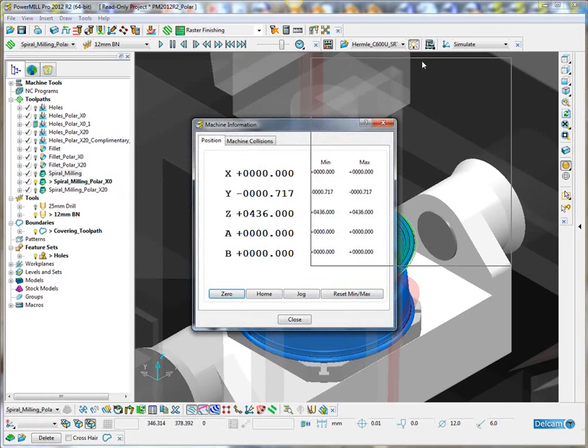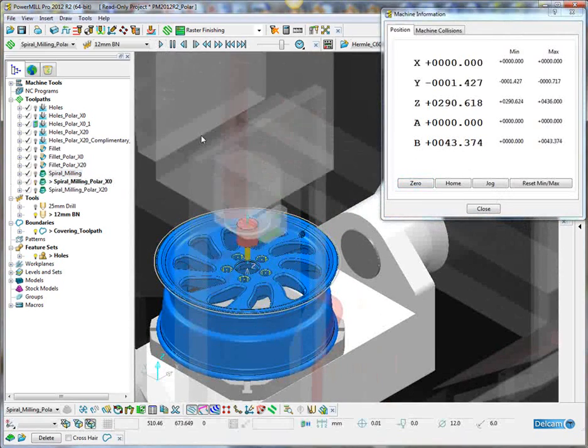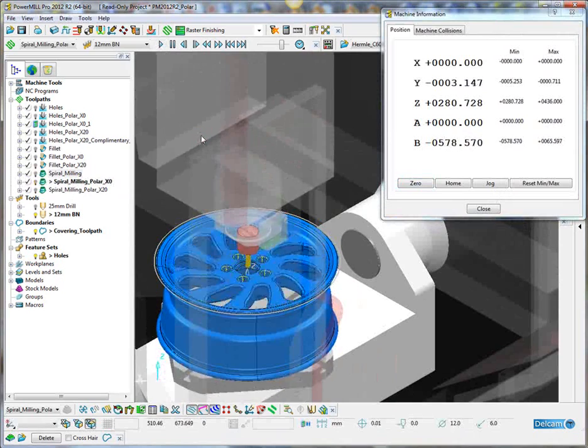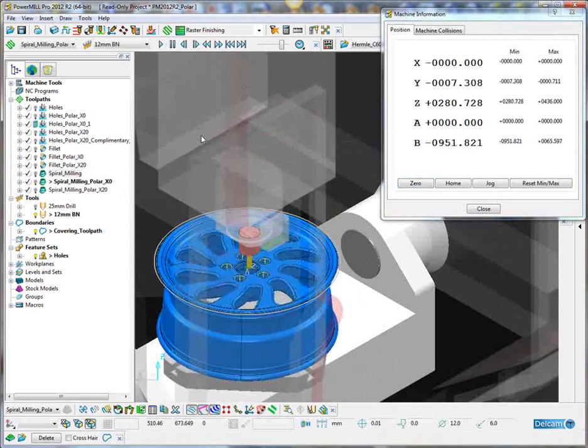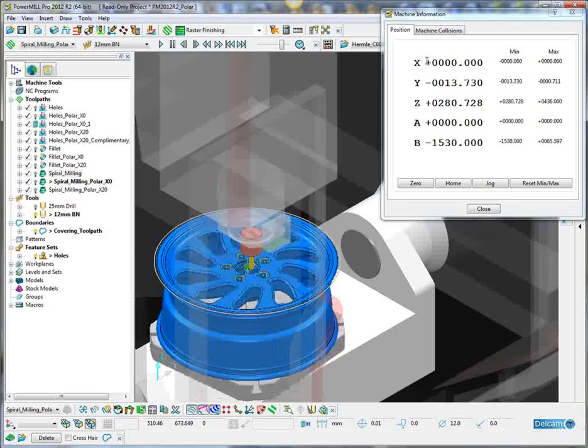Again, I'll put on the machine tool display for you just to show you that the X-axis is not moving, and now we're utilizing the C-axis rather than the X-axis, which is static.